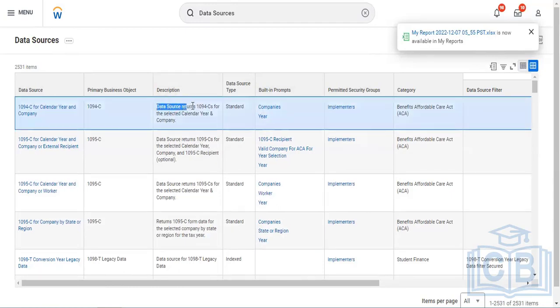The data resource returns on 1094 CS for the selected calendar year of the company, and the data resource type is a standard report. The company's yearly calendar will be available there. Yearly calendar means year-basis data calendars will be available, and you can pull out whichever calendar year of data you need from there.